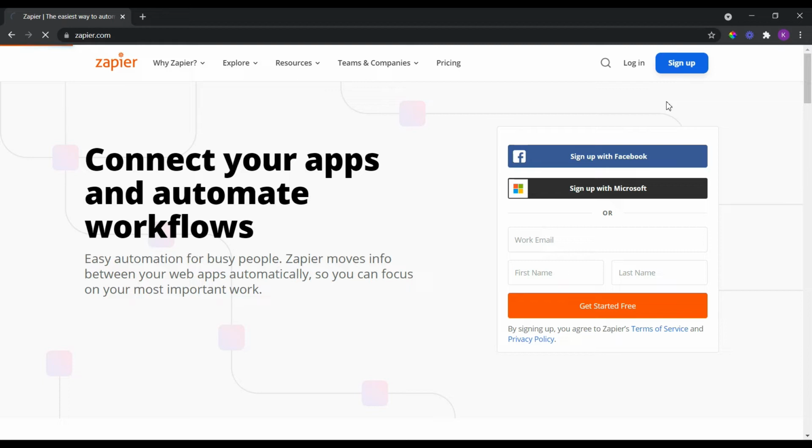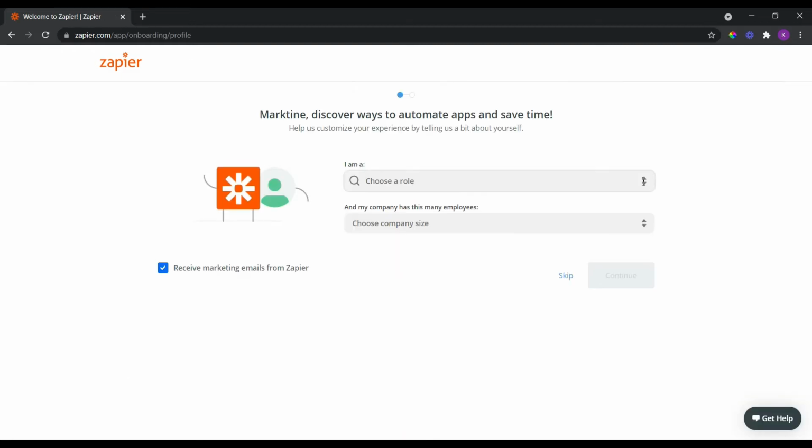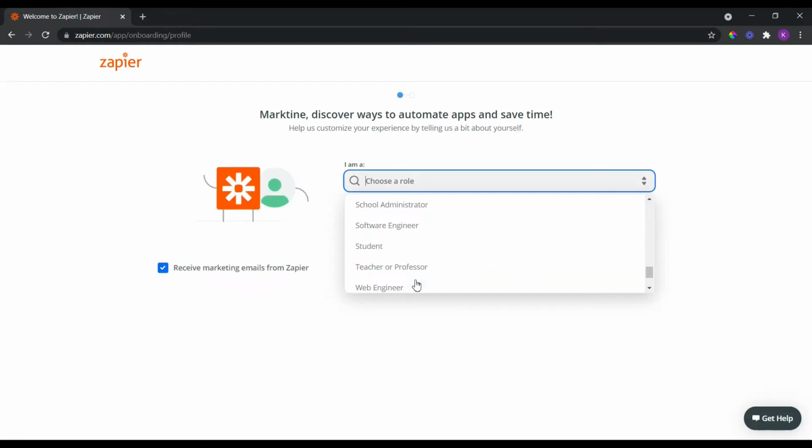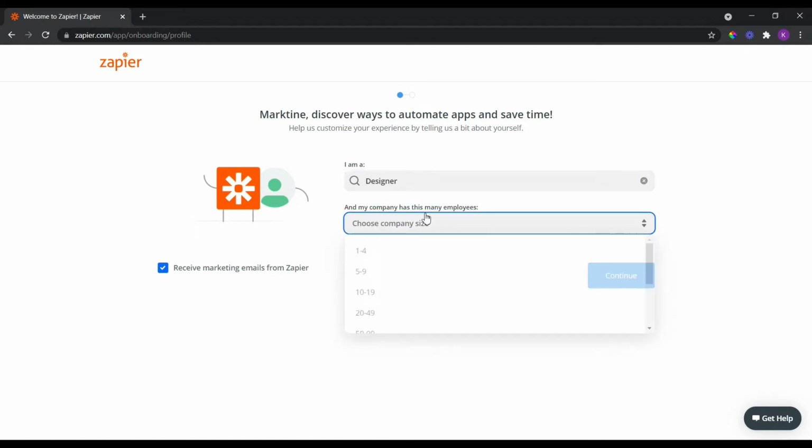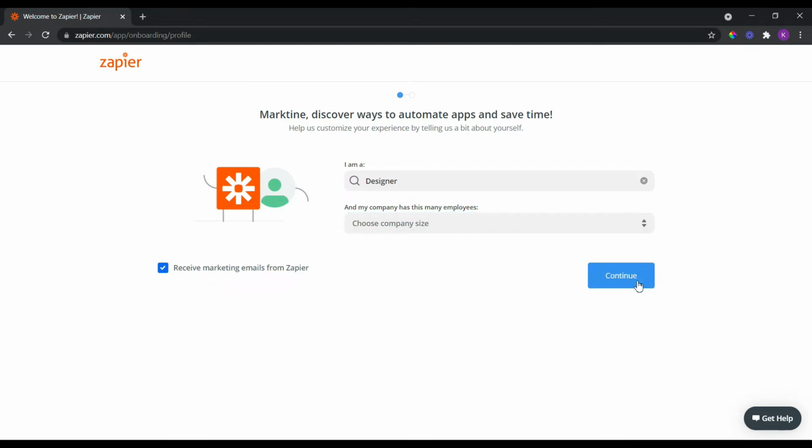Okay, after logging in, it will direct you to their welcome page. Choose your role and choose how many of you will be using the application. But remember, this is just a tutorial. Let's just randomly select, or you can even skip it if you like. Then press continue.